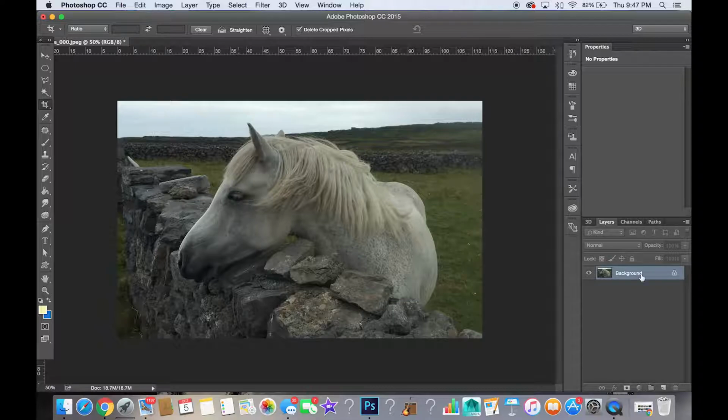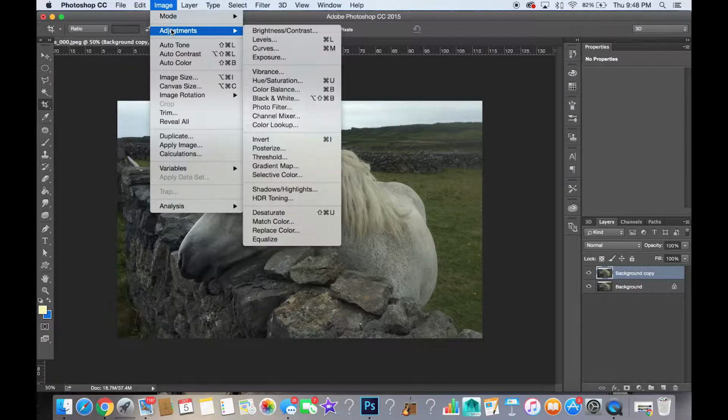Anytime I open a photo, I always make a duplicate copy of the background layer by dragging it down here into the new layer icon. So if I get too far ahead, I've always got the original intact. I have spoken about destructive and non-destructive editing techniques. Photoshop has an area where you can go under image and make all the adjustments you want to your image right under here. But I don't recommend that because it's destructive editing.